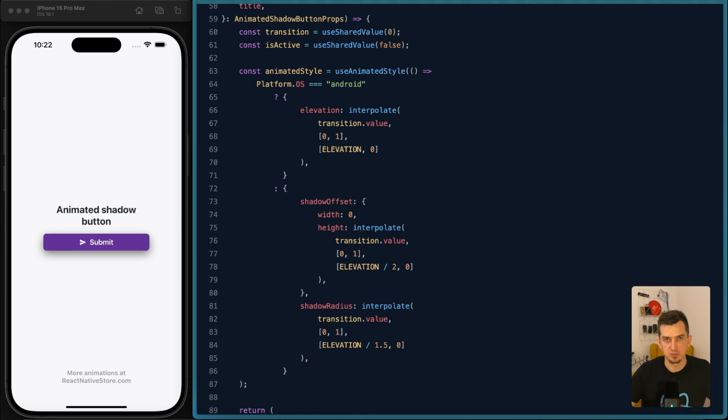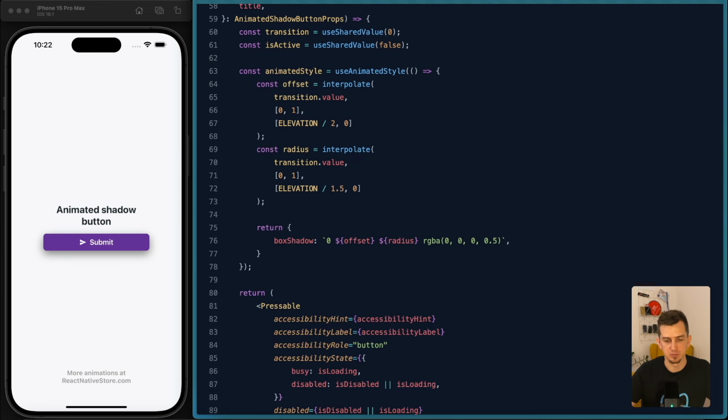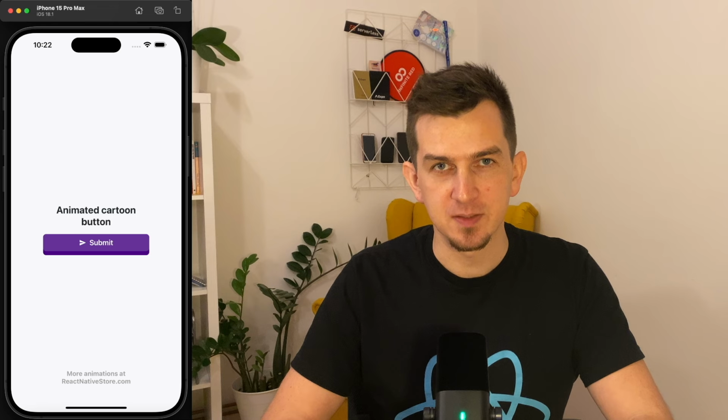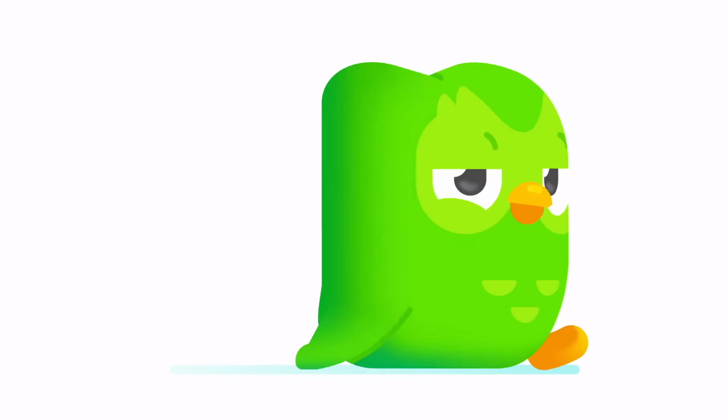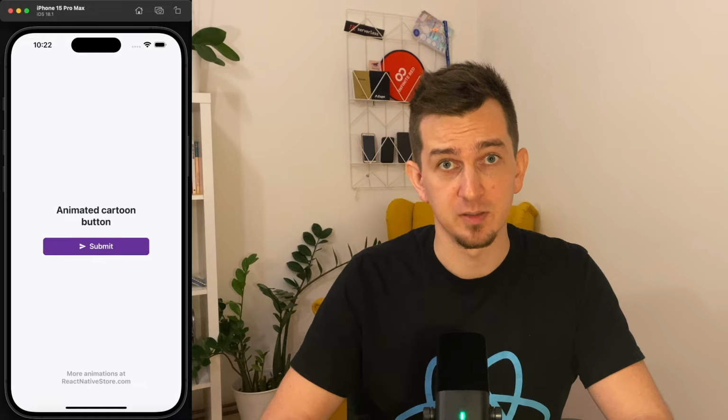In the new versions of React Native, it's also possible to use the box shadow style. But I couldn't make it work on the web, and it's also not supported by Reanimated yet. This is something similar to what Duolingo uses, but better. Because, again, there is the transition.